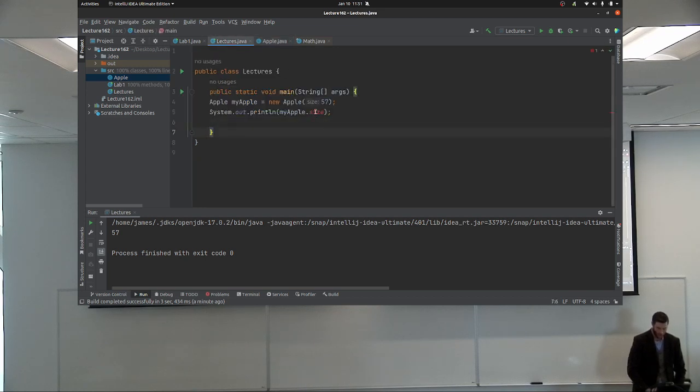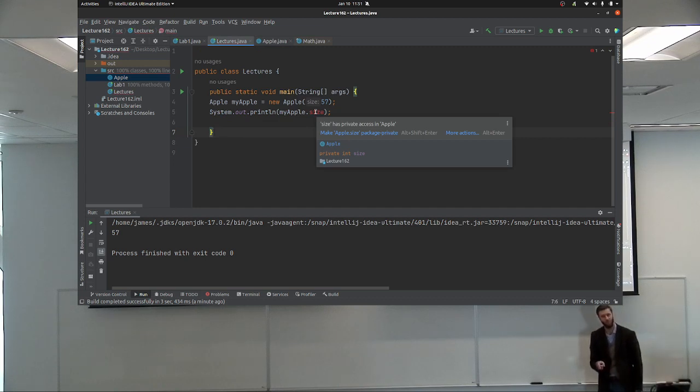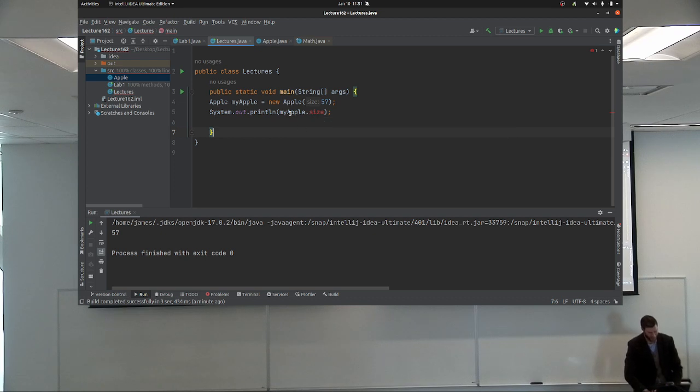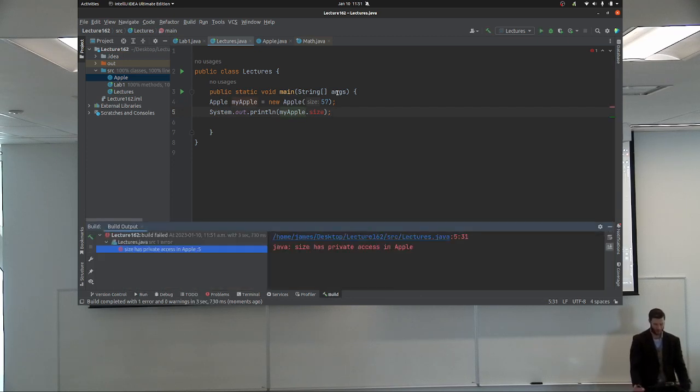But now, look, even IntelliJ is saying, no, size is private. And you're trying to access my apple's size field. Can't do that. Python would let you. If I try to run, it's going to give me an error before it even tries to start running. No, size has private access in Apple, and you're trying to access it. Can't do that.